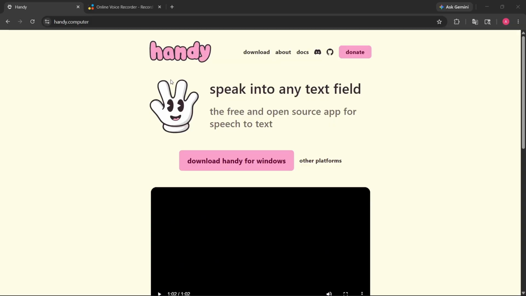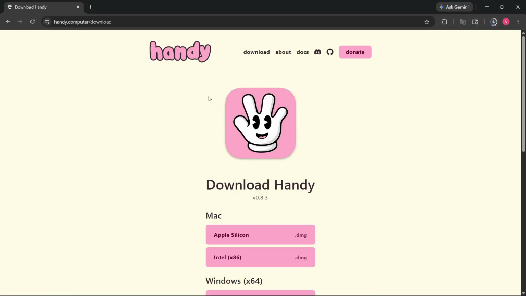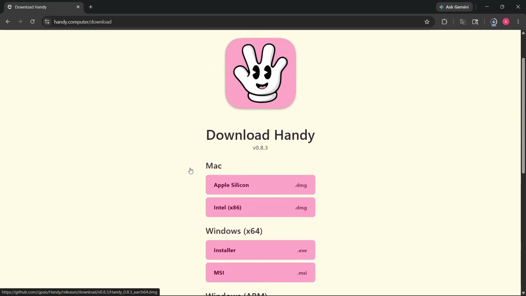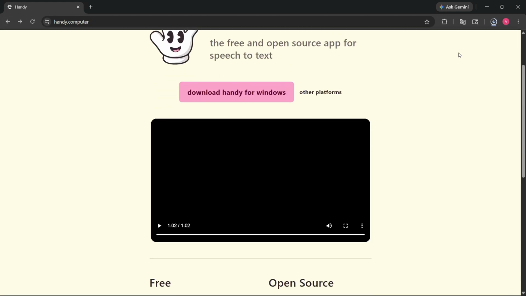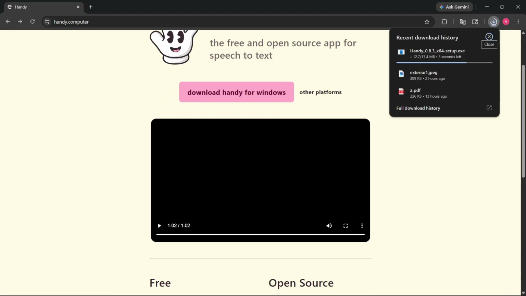So the link you will get in the description, and what you have to do is simply click download for Windows, and you can explore the other platforms too from here. You can download it accordingly, and once the download has been completed, you just have to open it.